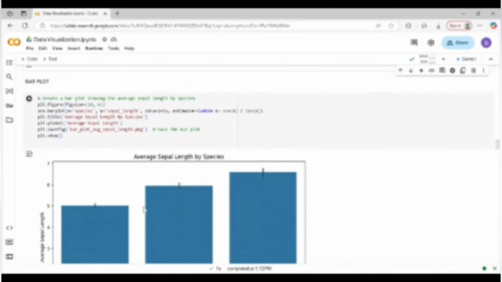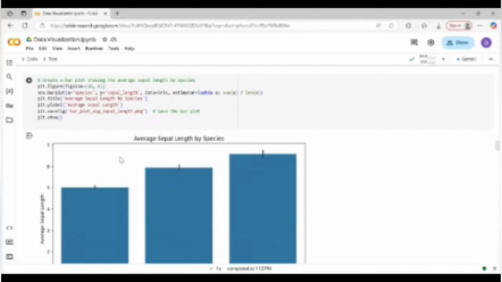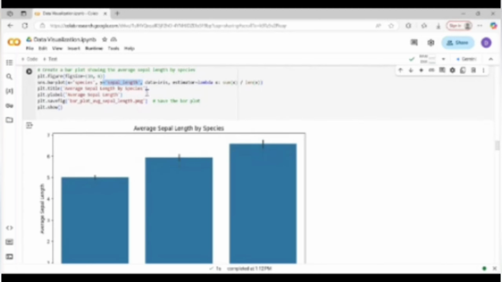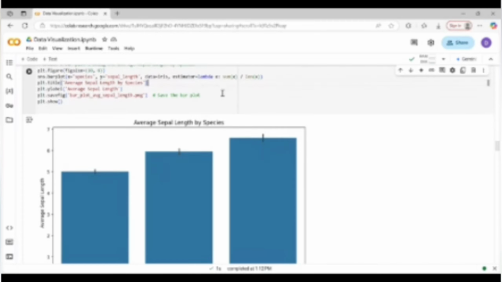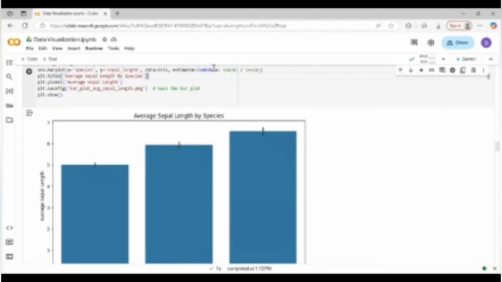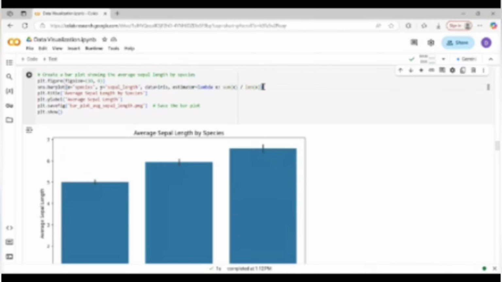Next, I'll show how to implement a bar plot. Here also I have given the same figure size 10, 6, and on the x-axis we have species, and on the y-axis we have sepal length. So here we have taken the average sepal length. Here we have to show average sepal length by each individual species. For that, the formula will be total sum by individual length. So here is the formula.